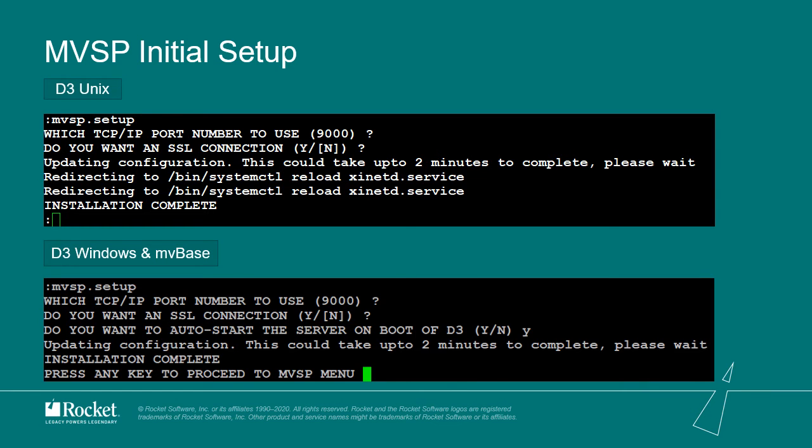Initial setup of MVSP is very easy. When you log to the MVSP account for the first time, a program called mvsp.setup is run and asks you some questions. You are first asked what TCP port to use for the listener, the default being 9000, so unless you have a special reason to run on another TCP port, just hit enter.